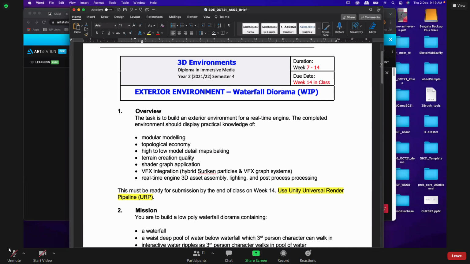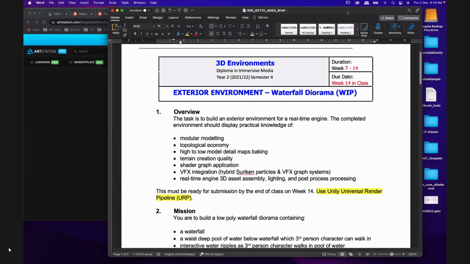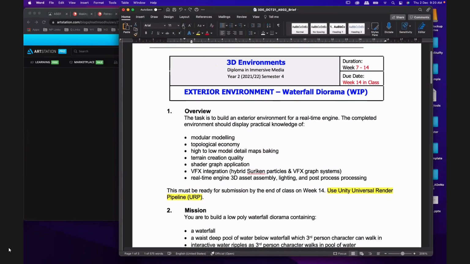This one, I think, is 20%, if I don't remember wrongly, compared to your assignment one, which is 30%. Okay, questions? Take a sip of water.